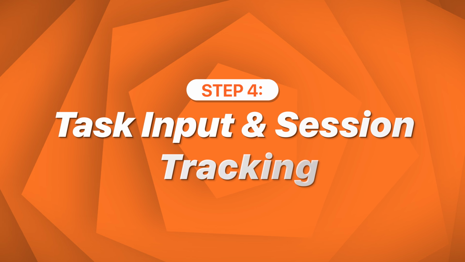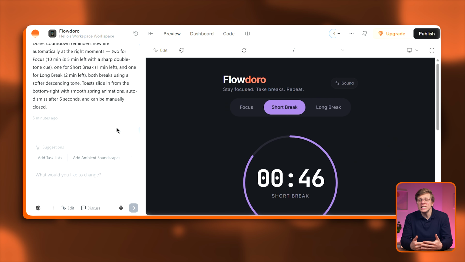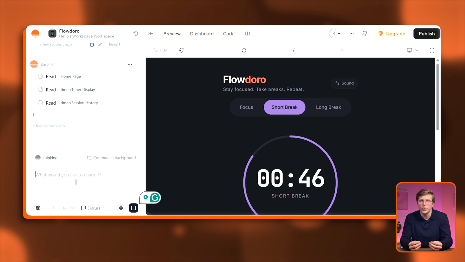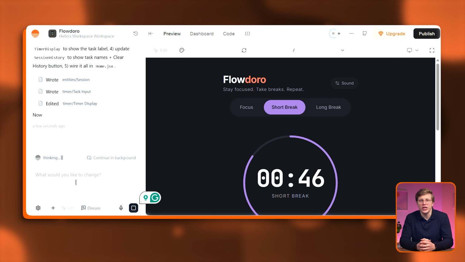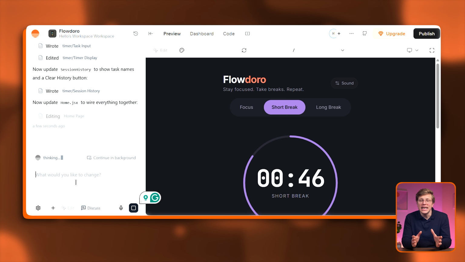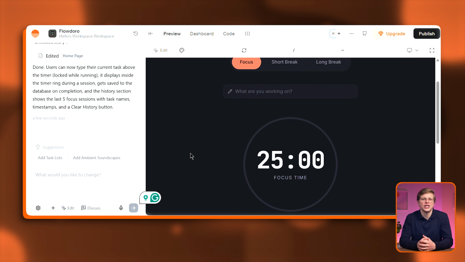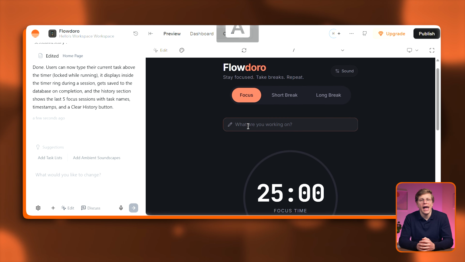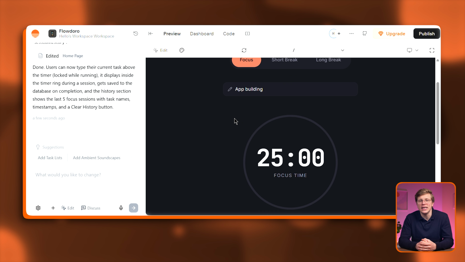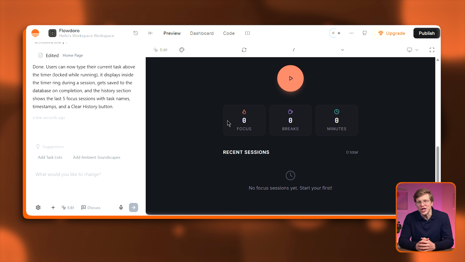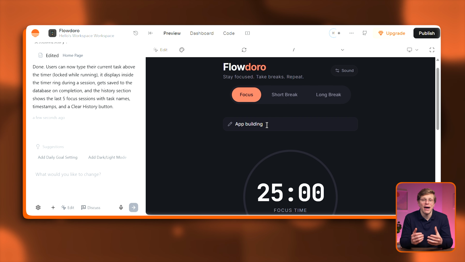Step 4. Task input and session tracking. This prompt adds a task input field to the timer screen, a simple text field where users can type what they're currently working on. Whatever they enter stays visible during the session and gets logged to the database when the session completes, along with the mode and timestamp. Below the timer, there's a session history section showing the last 5 completed sessions in a clean card format, with a clear history button. And this is where the app starts to feel like a real productivity tool, rather than just a countdown clock.